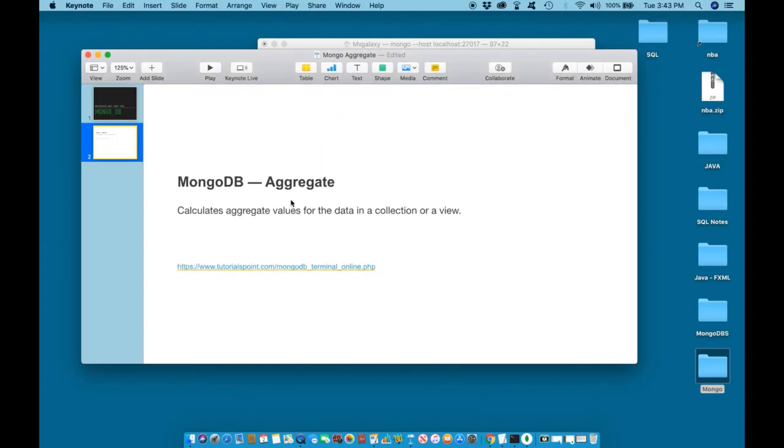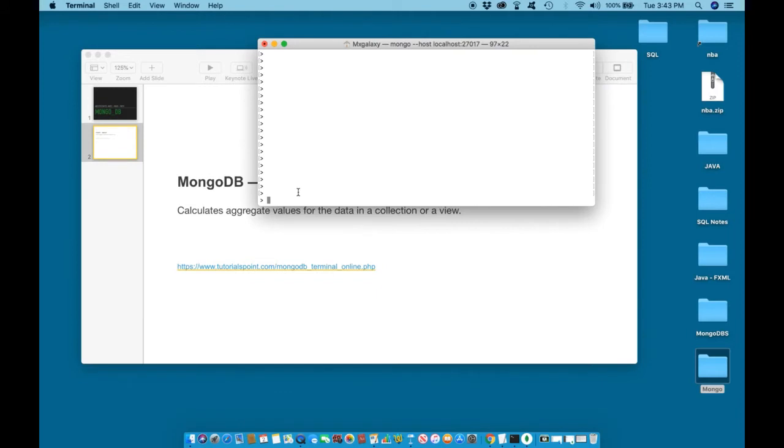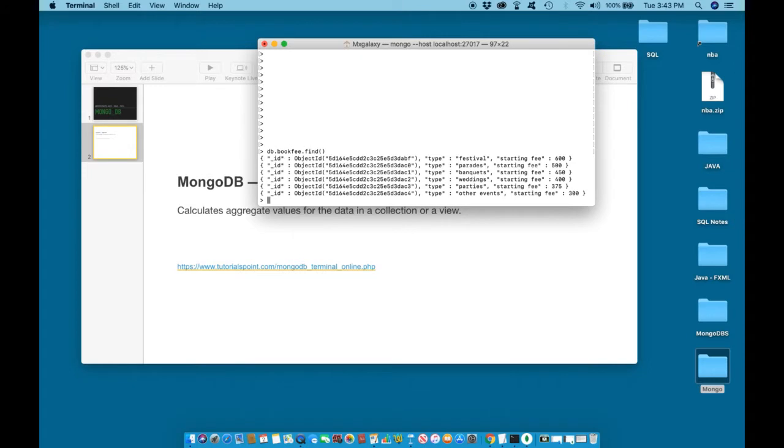Basically, an aggregate function calculates aggregate values for the data in a collection or a view. We can calculate values to get the max value, or the minimum value, or even the total, the sum. Let us try a few examples. First, let us look at the book fee collection. In the book fee collection, we have different types of events with different starting fees. Some as low as 300, some as high as 600.